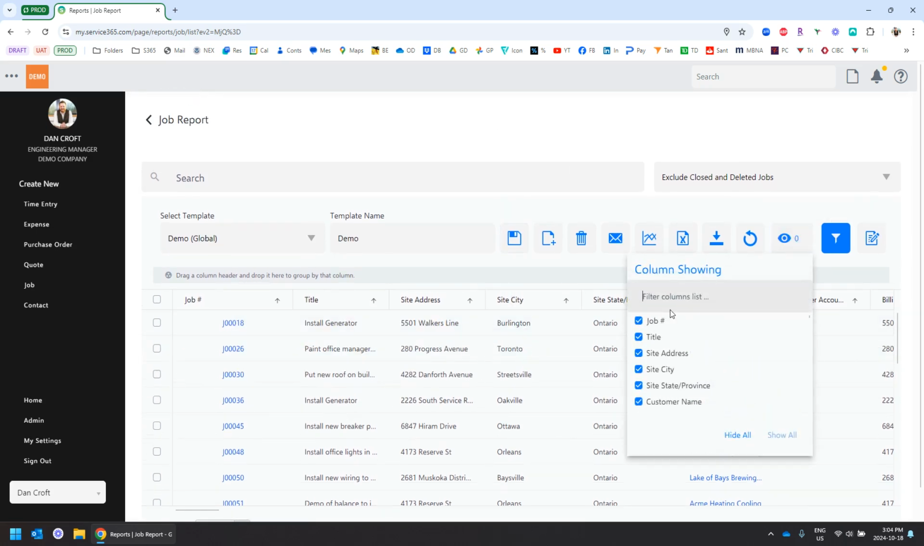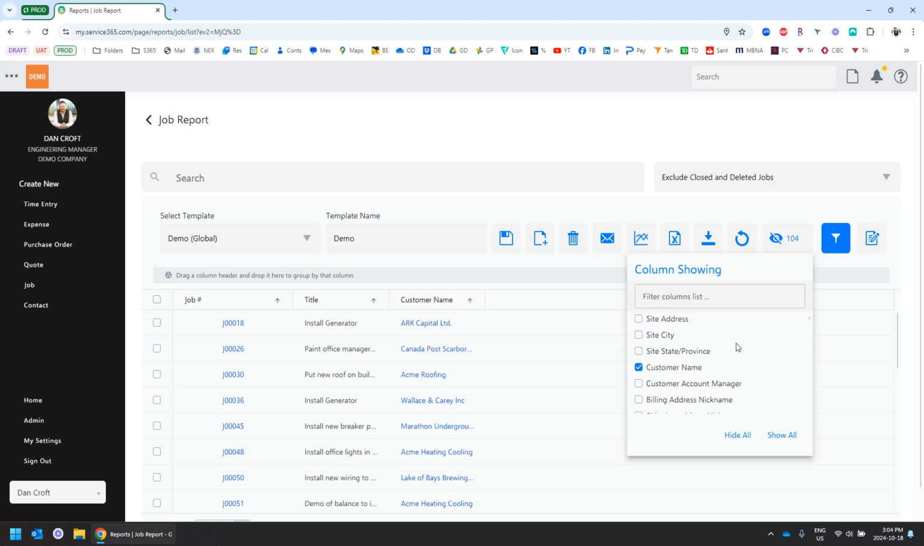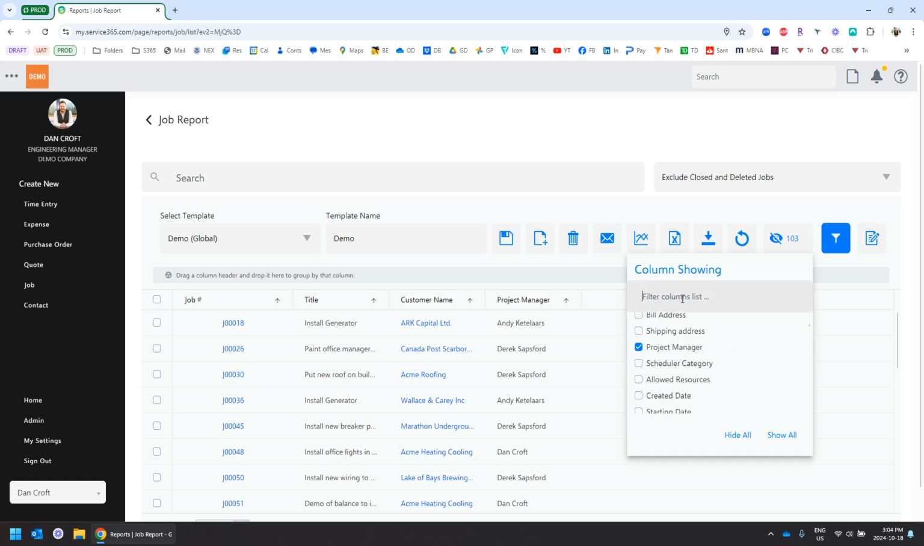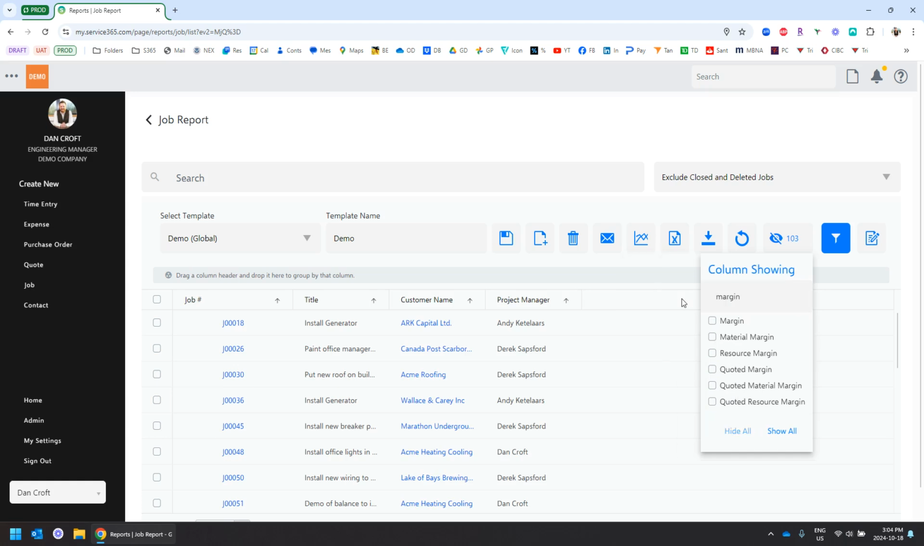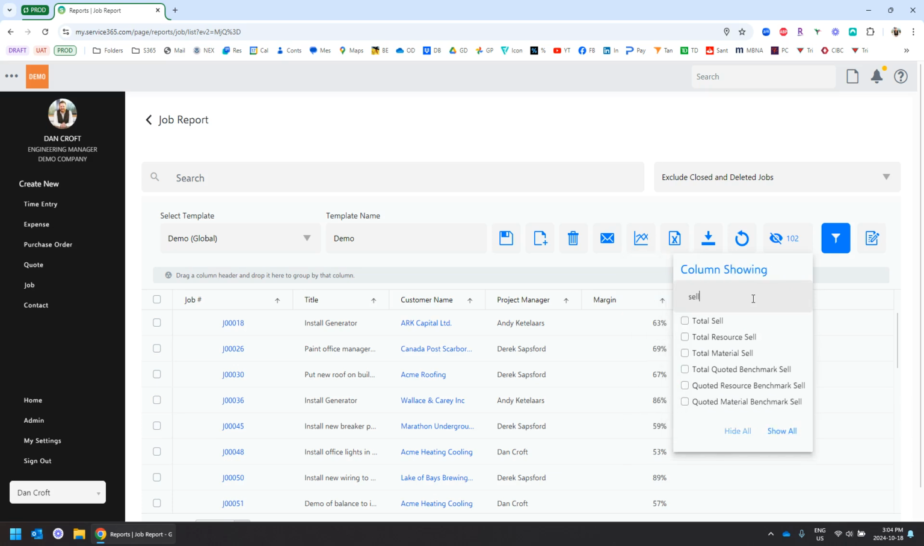So to do that, we would click on the eye, and the way I find it easiest to do is to just hide all of the existing columns and then bring back the ones that I want. So we'll go with the job number, the title, the customer, maybe we want the project manager, and we could find the margin, and let's say we want the price as well, which would be the sell price. So we'll say the total sell, we want to see that too. Okay, so let's save that.